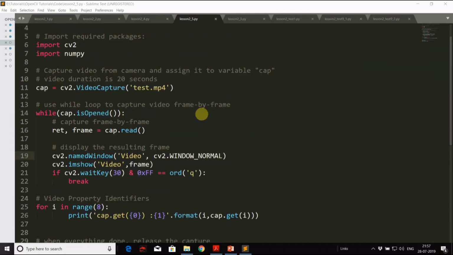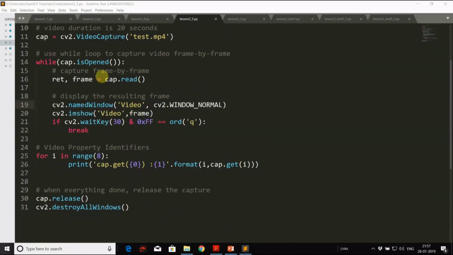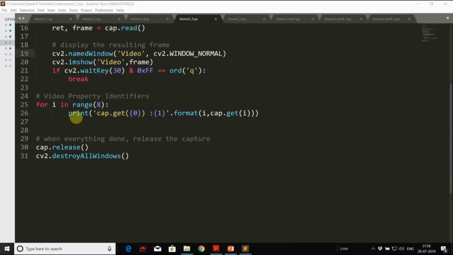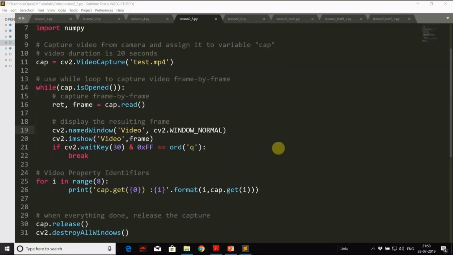First, I'm going to capture that video file test.mp4. Here we are reading frame by frame, and using cap.get here. Next, we are going to show that video in the window named video. After completing the video playing, we are going to get the property identifiers of that video in the output. We will see. Now execute the program.